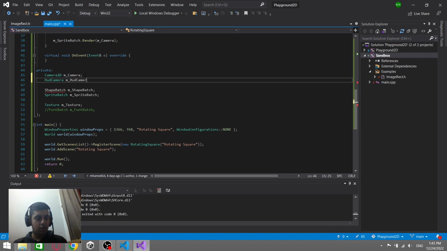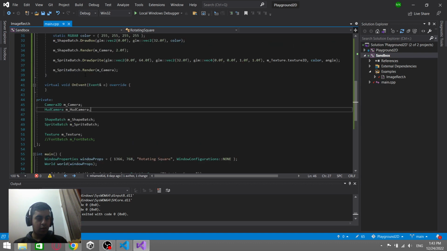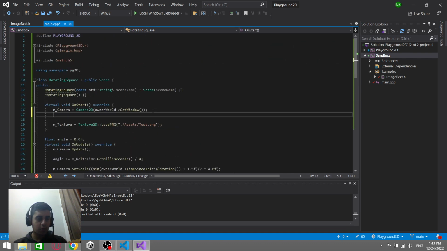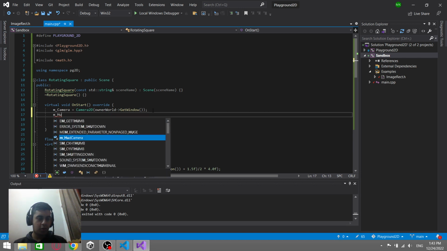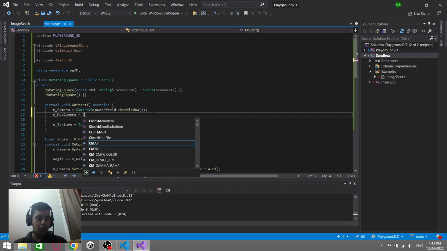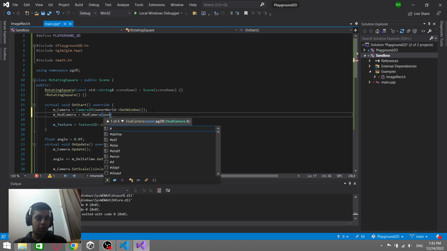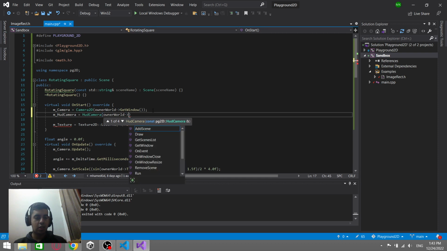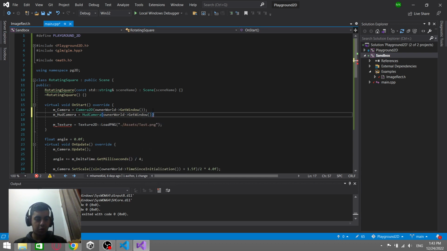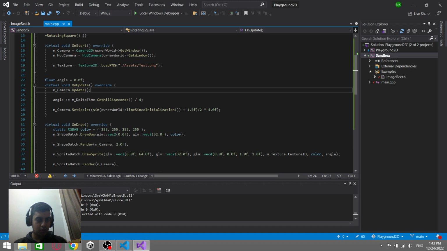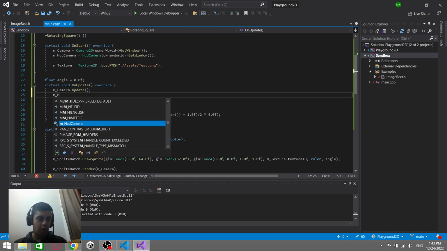I'm just going to call it HUD camera, whatever. Like the usual, we initialize the camera. HUD camera takes in the same thing, Camera 2D, or HUD camera actually. It takes in the owner world, which world owns this scene. You get a pointer towards the window, and we update it. In HUD camera, update.